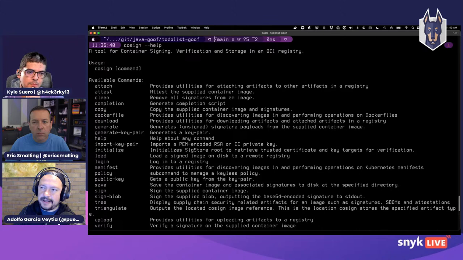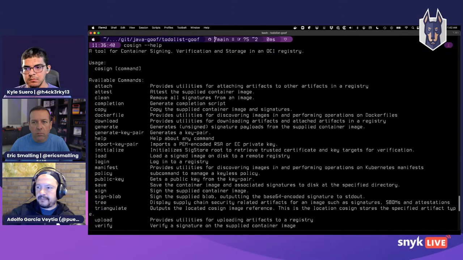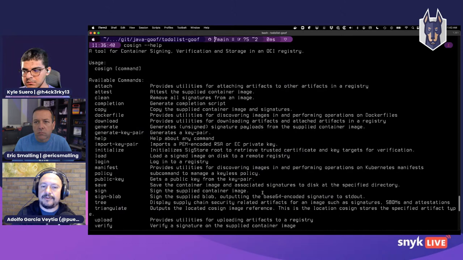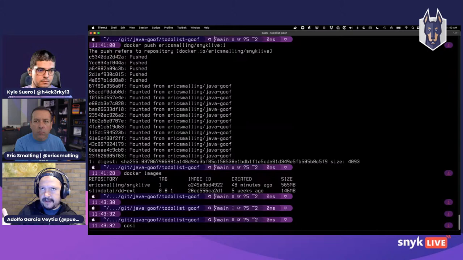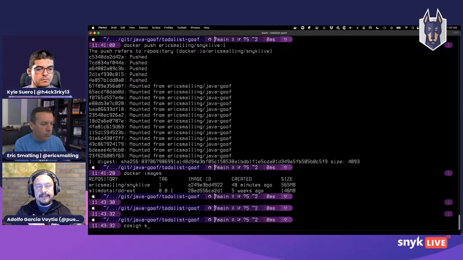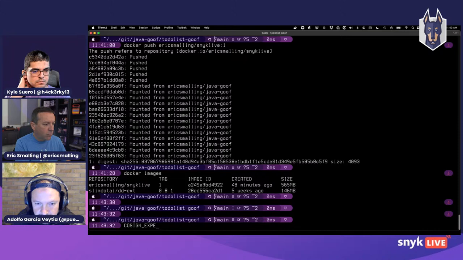Cosign also supports all of the various cloud-based KMS systems and the HSM protocol. So if you need any of those, they are there too. To sign the image, you just have to issue the cosign sign command and feed it the reference of your image. If you want to use keyless signing, you have to set up an environment variable, which is COSIGN_EXPERIMENTAL. The one, I'm assuming?